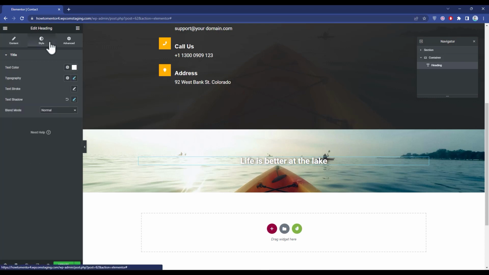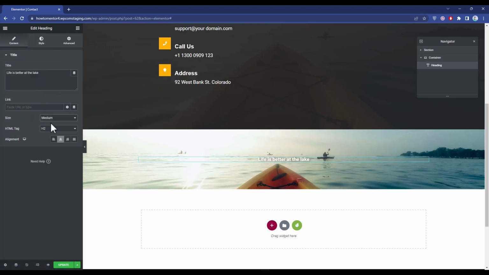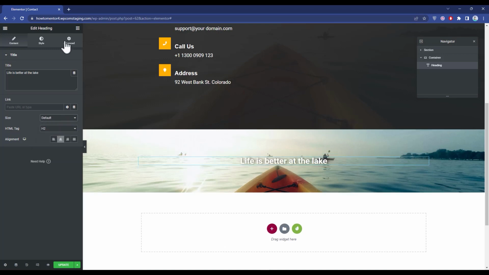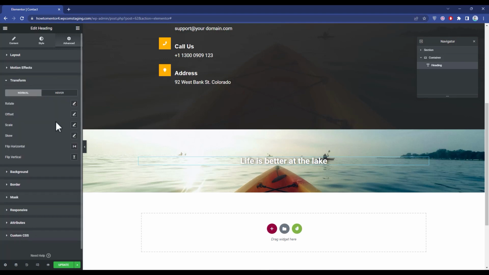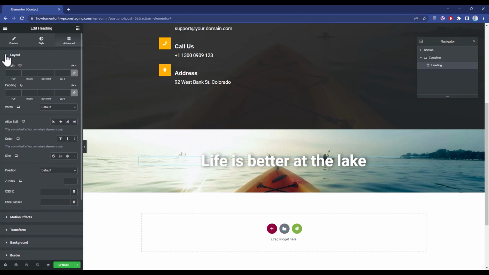Now after that, change the size of the text if you want. You can do it from over here. Or you can go to advanced, and over there you will find transform. Just simply click on it, and there you will find size or scale. Click on the pencil icon and change the scale accordingly. Or you can just simply go over here in layout.